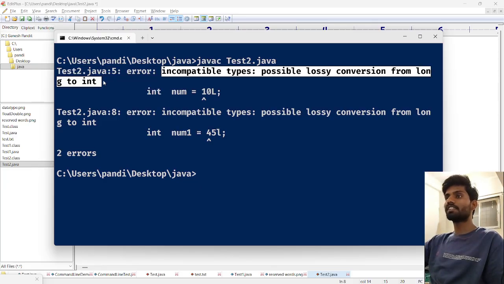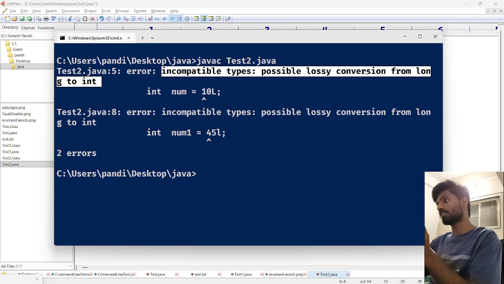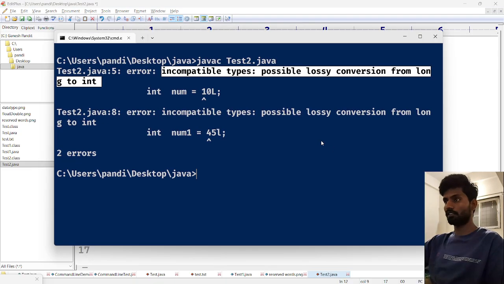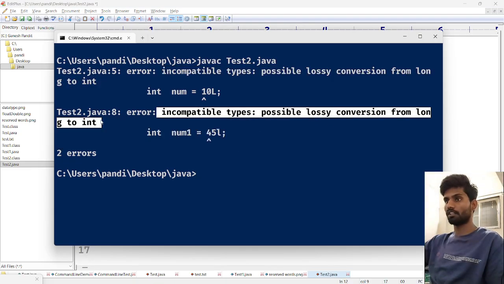Integer size is 4 bytes and long data type size is 8 bytes. How can we put 8 bytes into 4 bytes? It is not possible in the real world also. If I have a larger object, then how can I put a larger object into a smaller object? No, it is not possible. That's why we will get a compile time error. In two cases, this error. Control C.